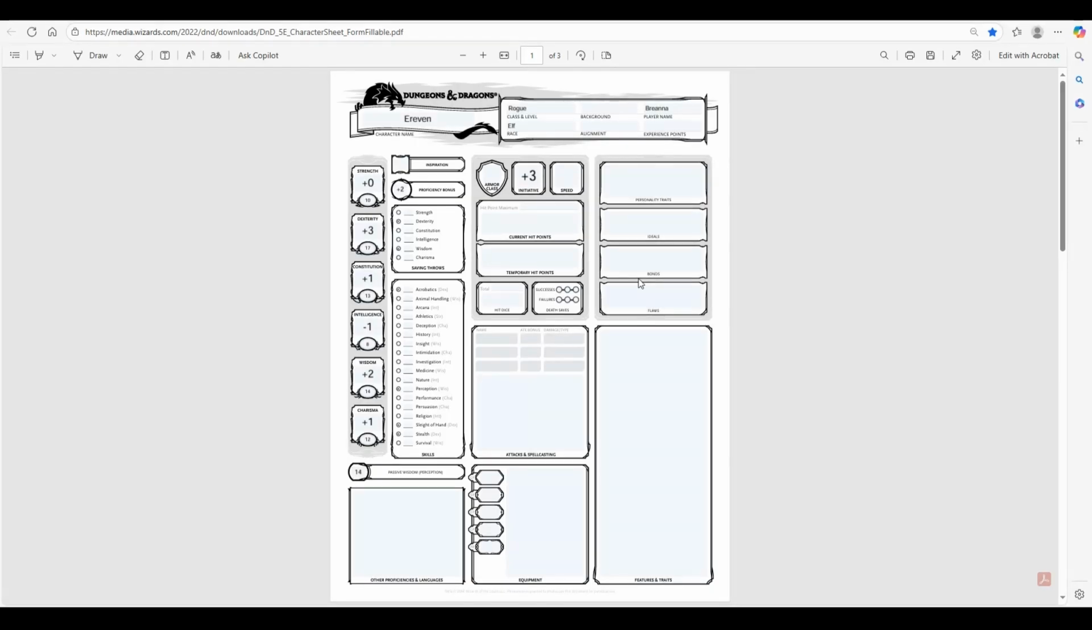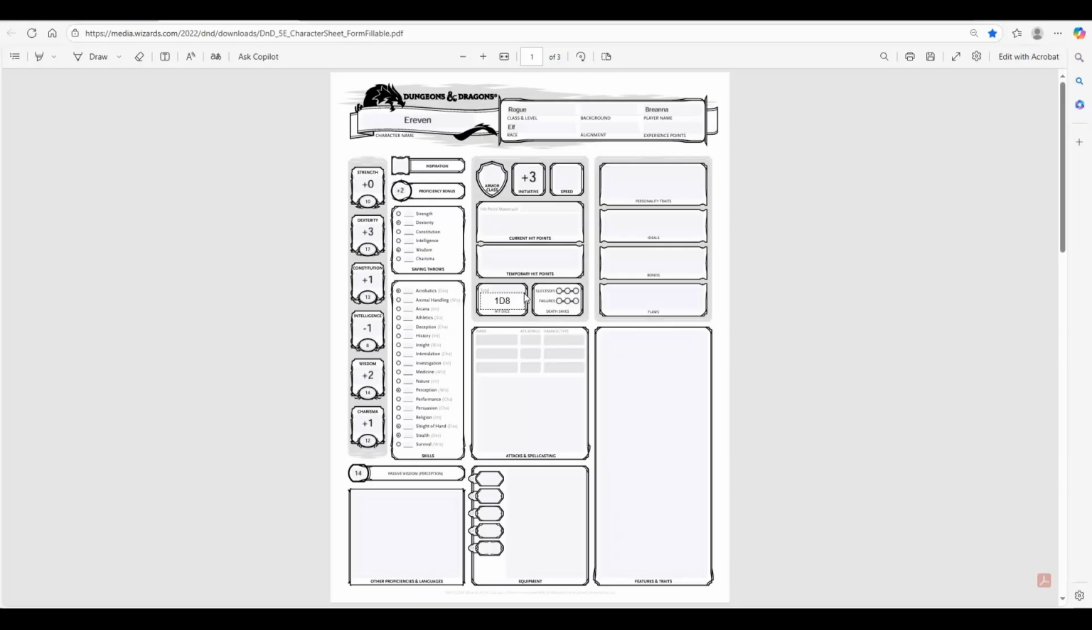Now we can also do our hit points. Each class is going to have their own hit die. For the rogue, that is going to be the d8, and on first level, you start with 1. So I will have 1d8, and your HP is going to be the max of your hit die, in my case 8, plus your constitution modifier, which mine is 1, which will make a score of 9.